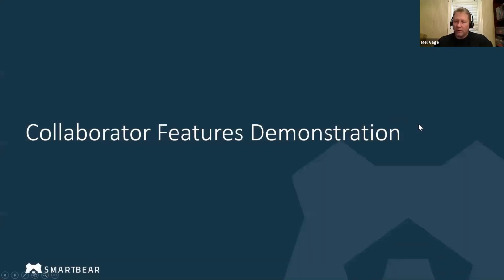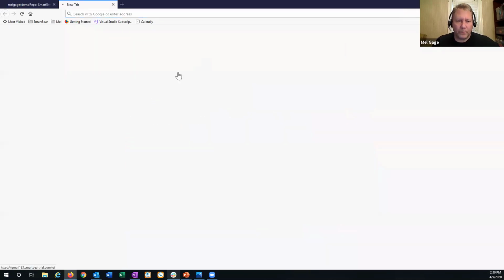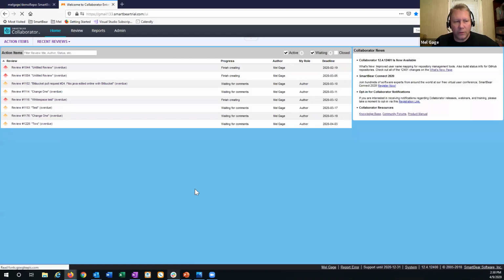And finally, we're going to demonstrate some features of Collaborator today that we've touched on. I've done a little bit of pre-setup, and I'm going to step out to my GitLab repository. Basically what we're going to do today is make a quick change in my development branch, and then we're going to do a merge request into master. I'll show you in Collaborator itself. I'll log into my account.